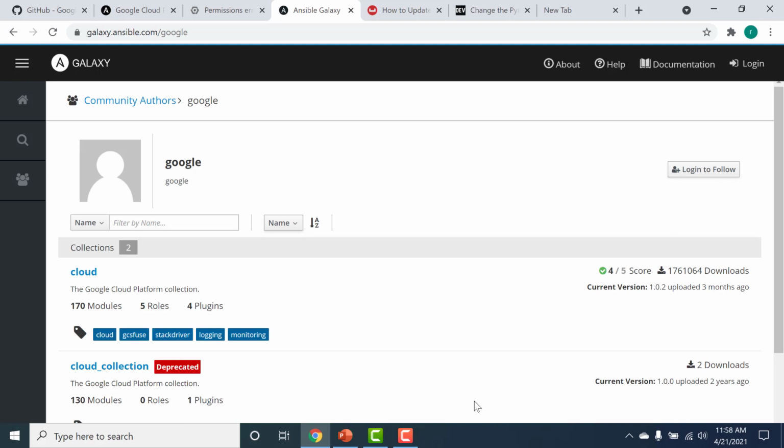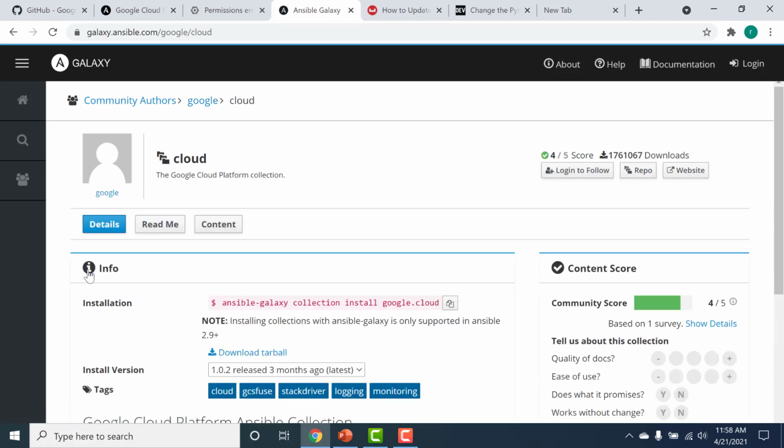So let's look at this URL and let's see all the modules that are available for us to use. So if you go to galaxy.ansible.com and if you search for Google, you'll get two results. The second result is basically an outdated collection of Google modules. However, the first one is what we need. So it currently has 170 modules which we can use. So let's open this particular collection of modules. So the first thing you would do is you would install it in your local machine. To do that, you can just copy this command and just paste it and run this particular command.